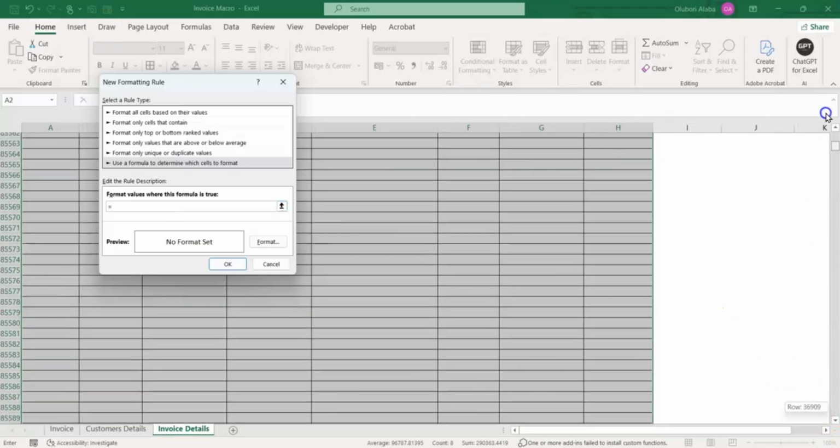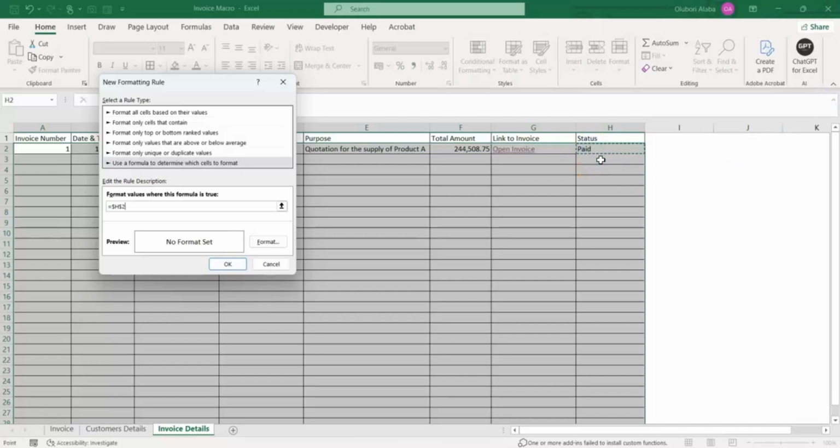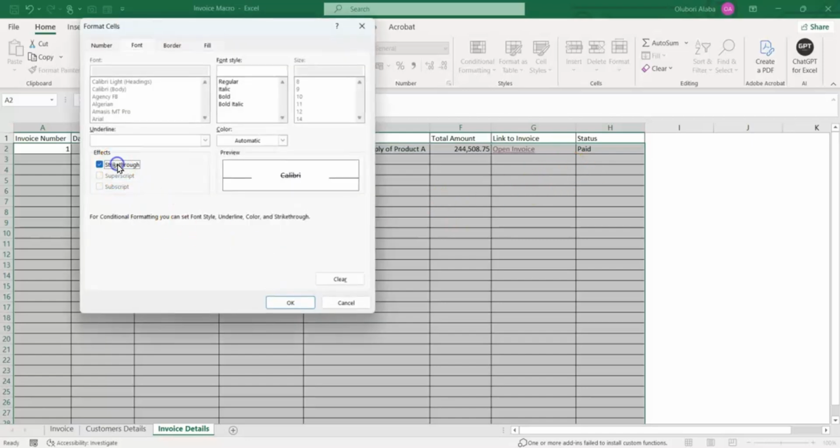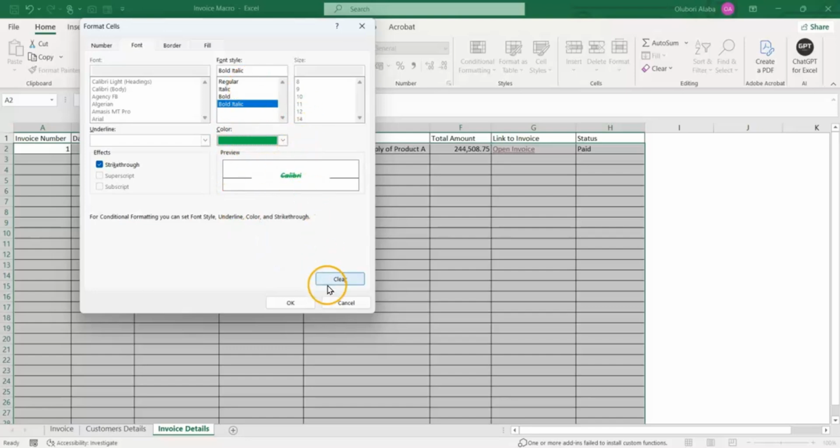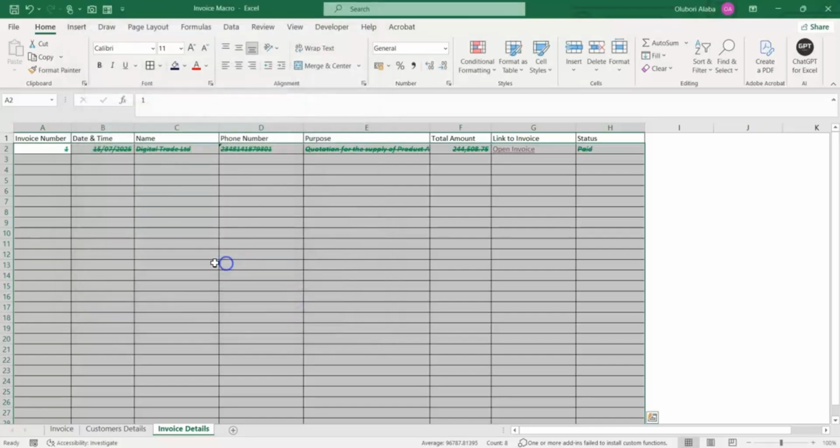now I want to go up and select this cell H2, and then I'll press my F4 twice. I'll say equals to this, then I'll say paid. So I'll put it in quotation, paid. So if this invoice is paid, I want it formatted. I want to have a strike through. I want to bold it, italic it, and then I want to have it as green color if the invoice is paid. So I'll click on OK, and then I'll click on OK, and then you can see that you have a strike through saying that this invoice has been paid.